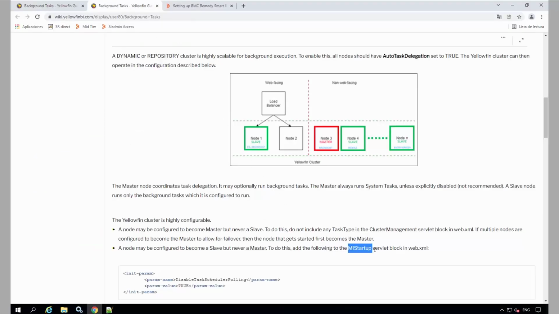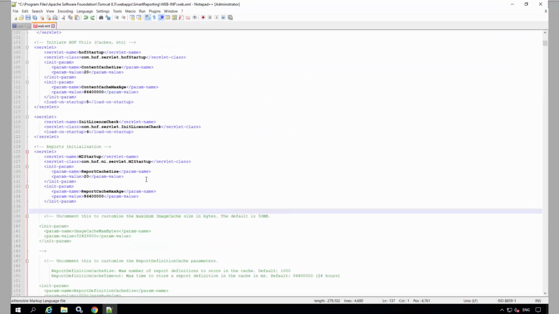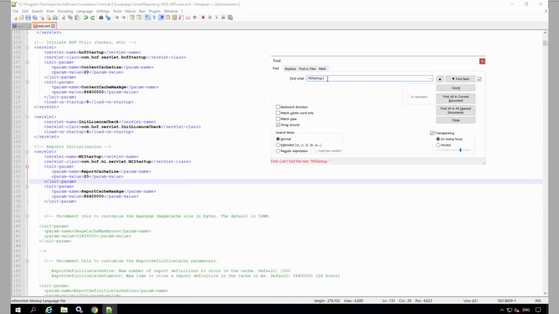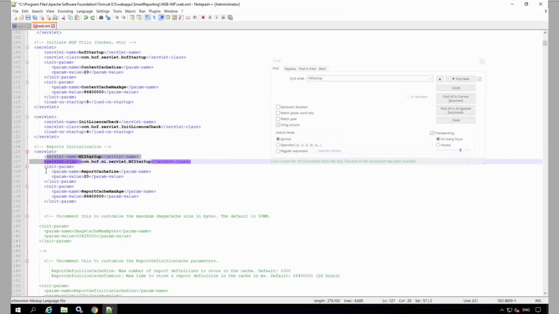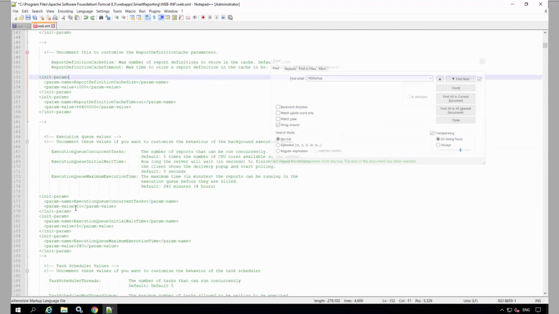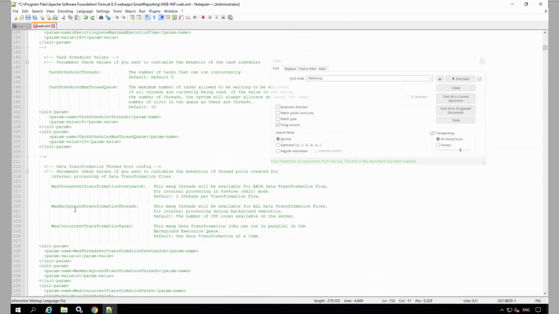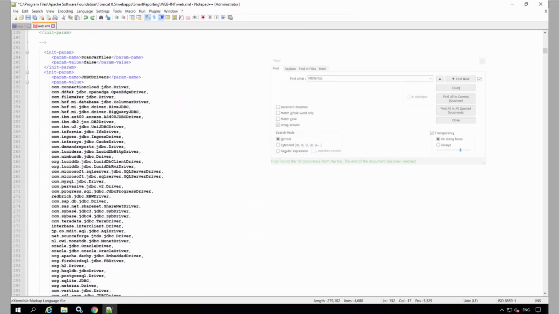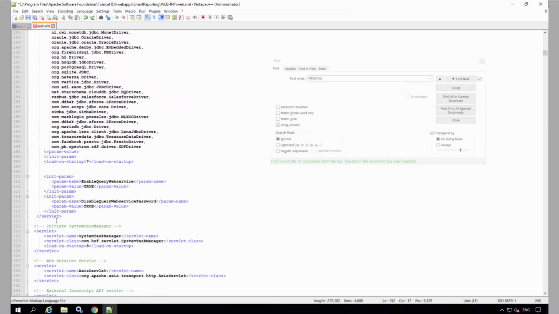So let's search for the block. The easiest way to do it is with the keyword MyStartup. If we go to the document and search for it, it's going to show right away. I already have it open here, but that's going to show as the first result for MyStartup. Here we see the start of the servlet, the name, the class, and then we start seeing the list of parameters. This block has information regarding the cache and other report properties, JDBC properties. Here we see the end of the block.